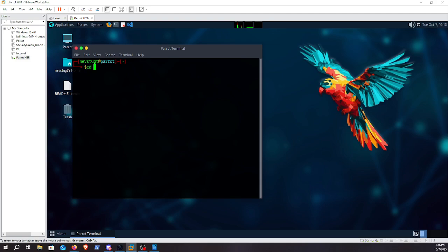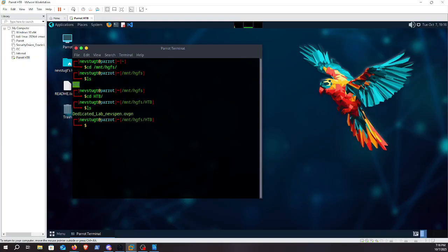And cd /mnt/hgfs, ls, hopefully works. Bam, as you can see, there's my hgfs folder. Now if I cd or navigate in there, and let's do an ls, as you can see, I have my dedicated lab .ovpn. So the next thing is to actually open this.